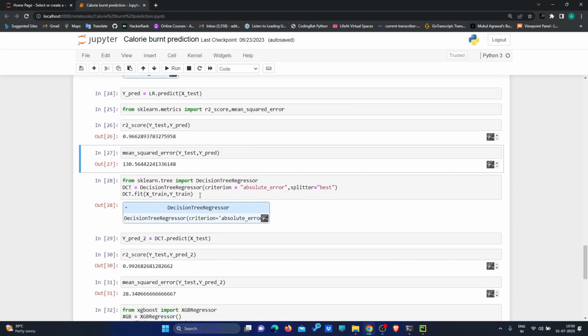Now we are going to use decision tree regression. So we can see that the R2 score here is 99%, which is very good. Now, actually, 99.26% here.